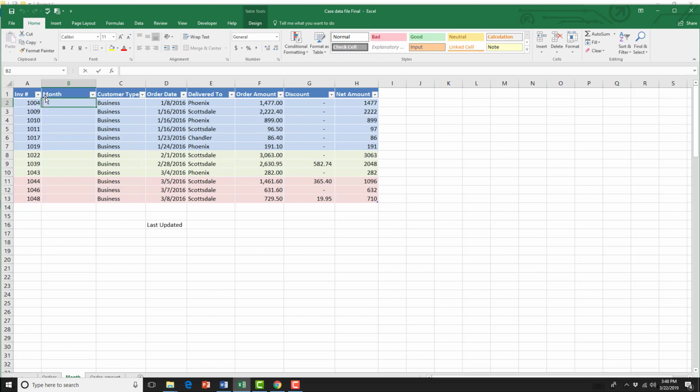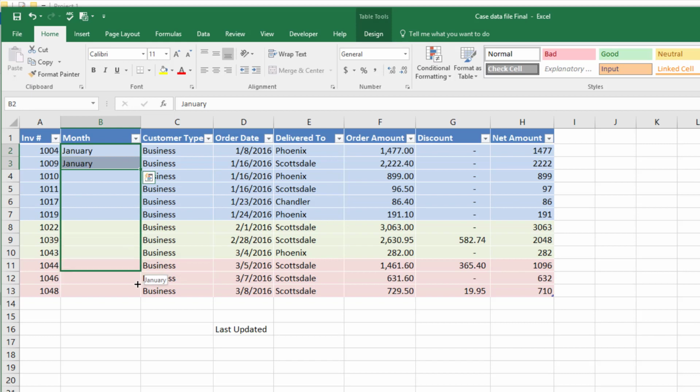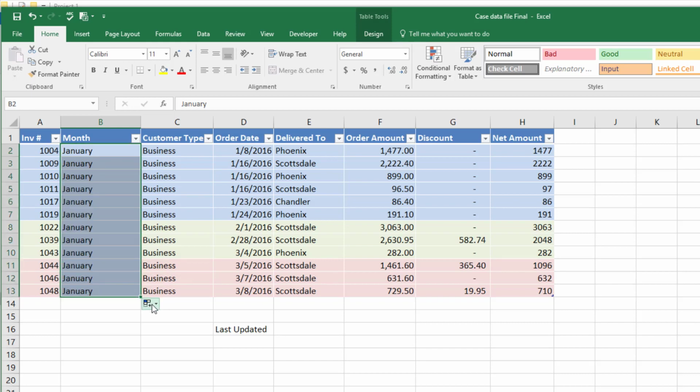Now you can also use autofill to repeat a month, so if these were all entries in January, I would just type January twice in cells B2 and B3, highlight those cells, and then use the autofill handle to drag that down to repeat the January entries. And you can also select the fill without formatting if you want to autofill but keep the formatting the same.